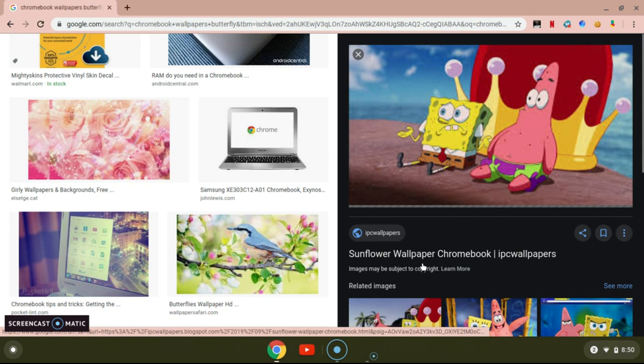Show you how to get a wallpaper on your Chromebook or your computer.